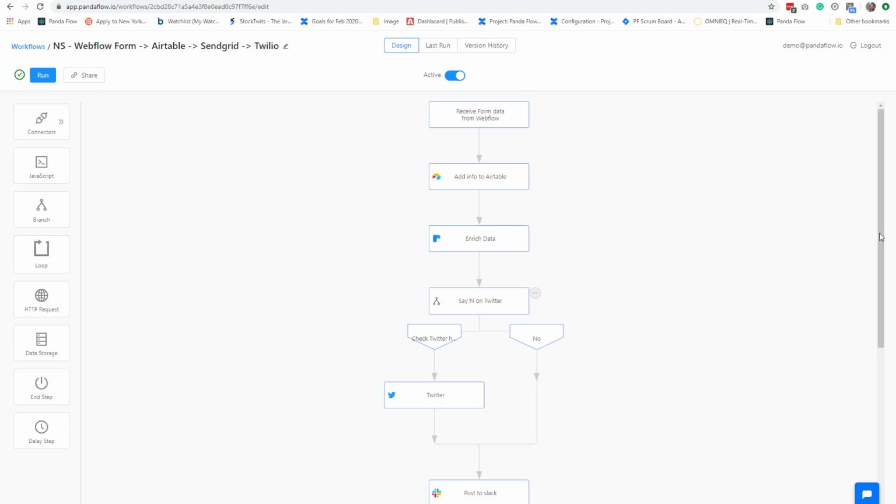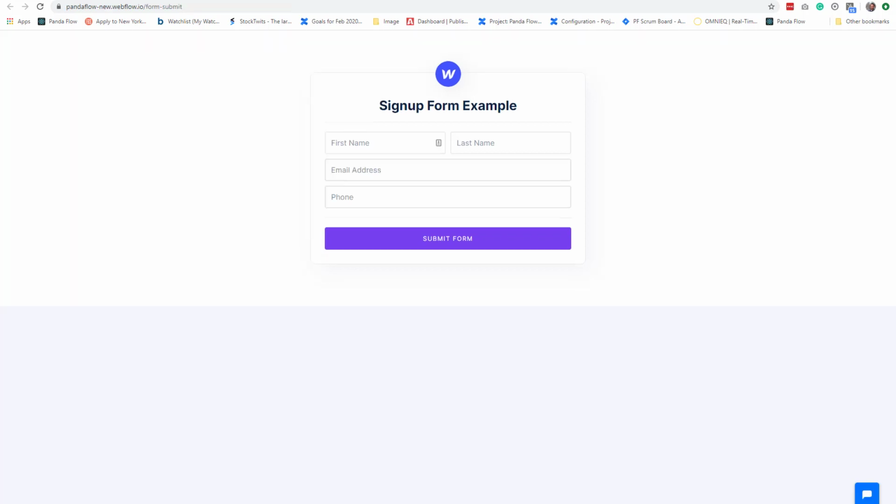In this example, we're just creating a simple Webflow form that adds the data to Airtable and does some enrichment. And then, we wait a couple of days or a couple of hours to send out additional emails and so forth. So in this case, we have a simple form that is built out on Webflow.